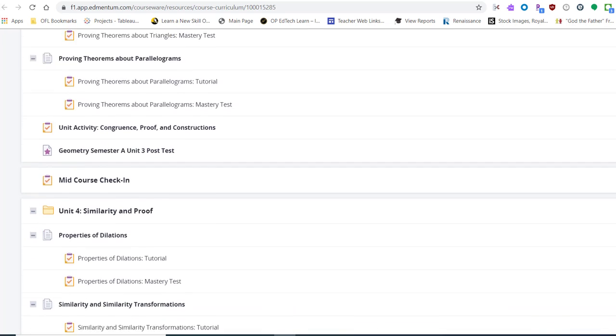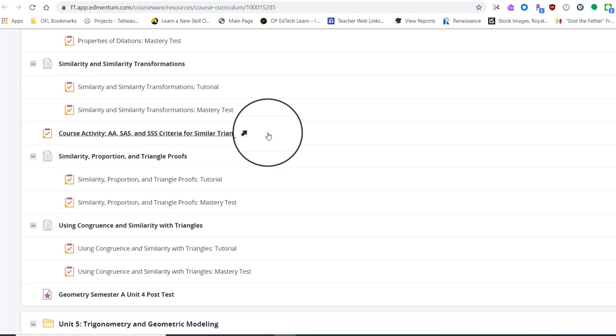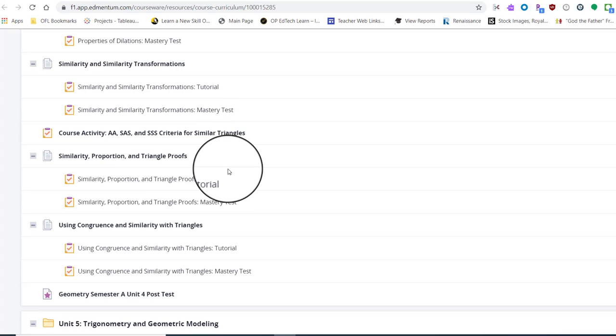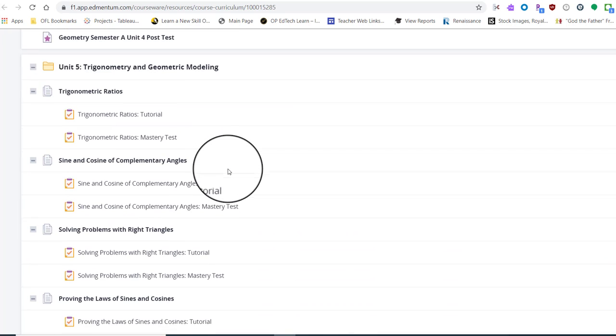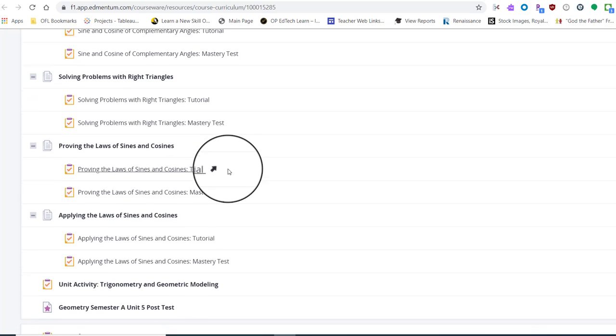Unit 3. Notice that Unit 4 has the course activity in the middle of the unit. That is because we felt that it was necessary for the students to complete the course activity before continuing with the unit. However, students can access and can complete the unit and course activities at any point throughout the unit. And Unit 5.